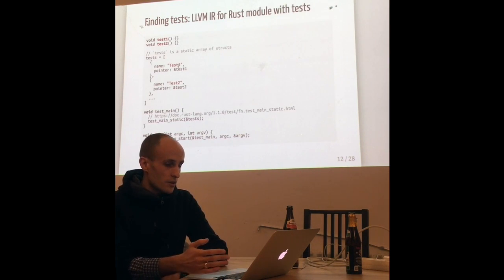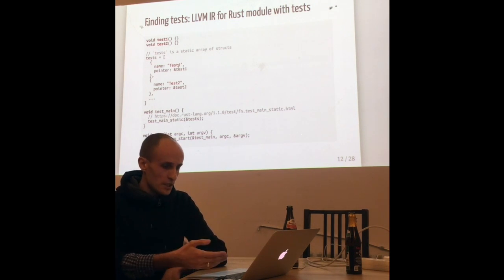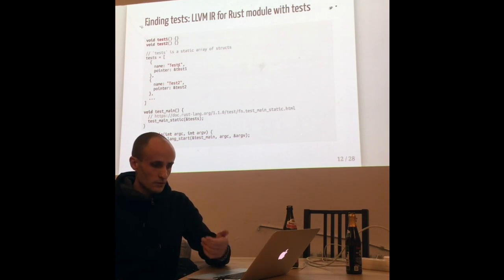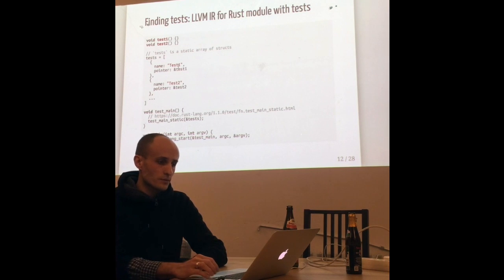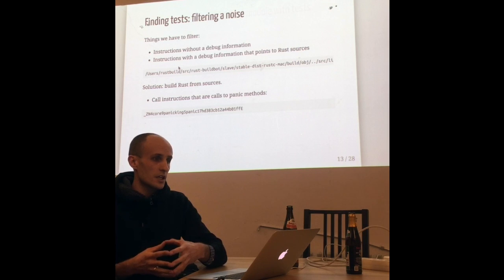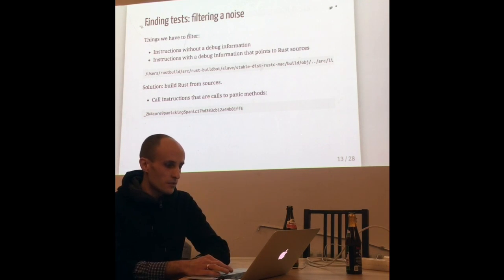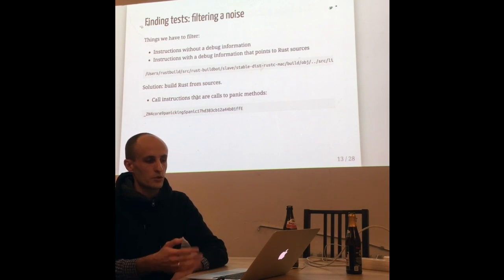So when this was implemented, we were able to actually find tests. Just LLVM IR, traversing through this file, finding function pointers, and we started looking at tests. Basically, what tests we actually can find, and then we also started to look at the mutation points that were produced. And there are three things that currently produce most of the noise.